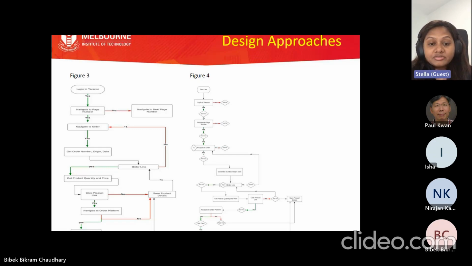If we have already collected all the information from the page number, it will move to the next page, or else it will stay on the current page, and from there it will run in a loop. Within the for loop, it will go to the order and get the order details, and if it has already collected the order, it will go to the next order. Likewise, it will run in the loop until it has collected all the data. Once it goes to the order, it will get the order number and origin date, as they all appear at the top of the order details.